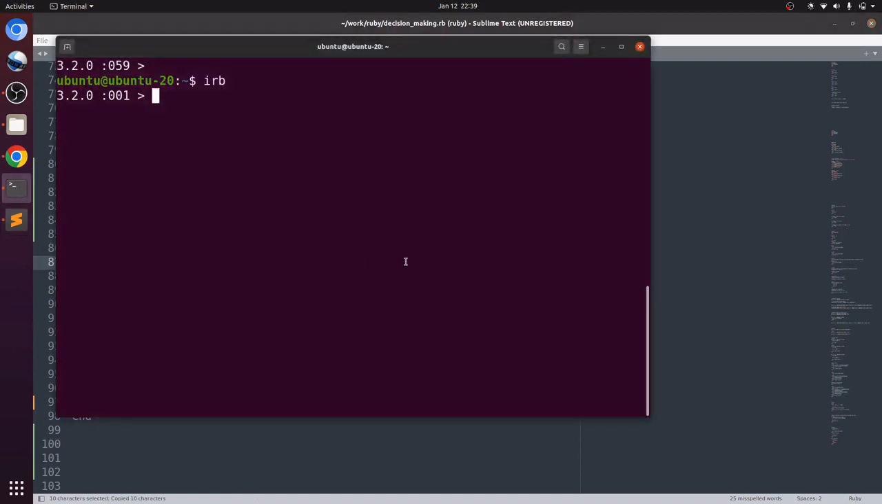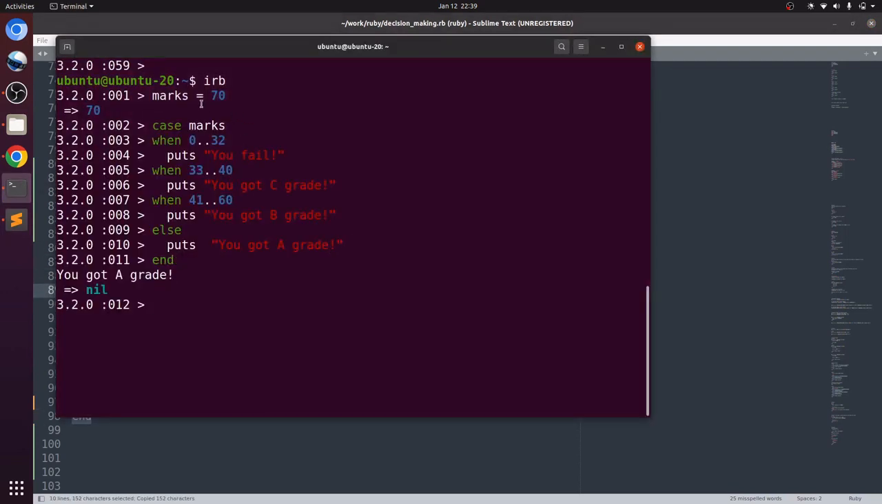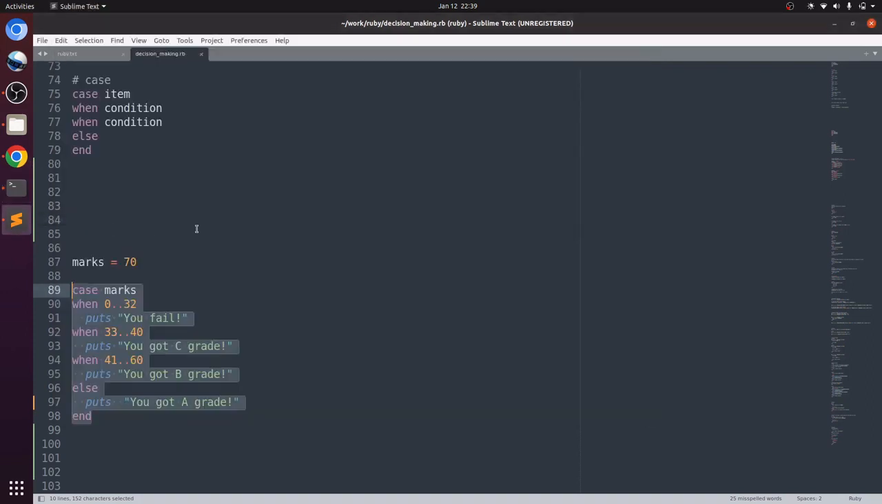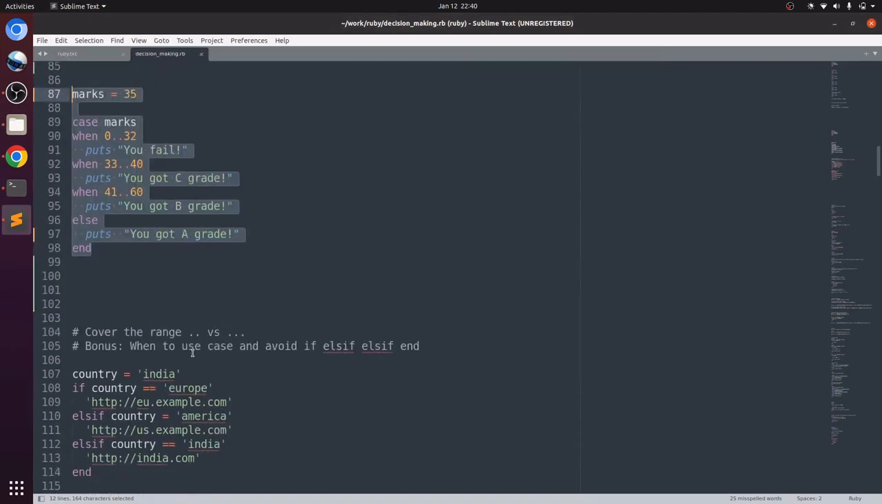Just let me show you. I have assigned 70 to marks. Now I am printing this and trying to run. So marks is 70. It is not satisfying any condition, and that's why it is printing you got A grade. Suppose the marks is 35, that's false in the first condition, so it will print you got the C grade. So that's the case when.